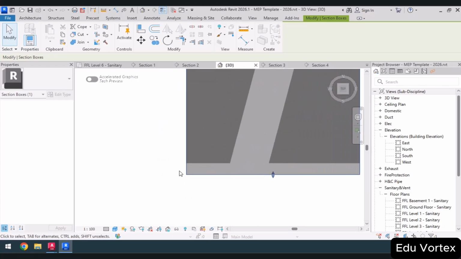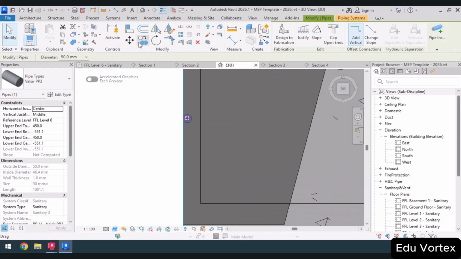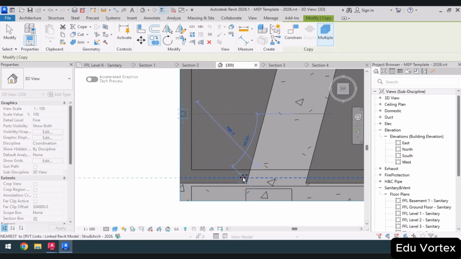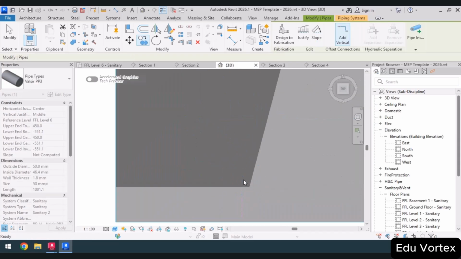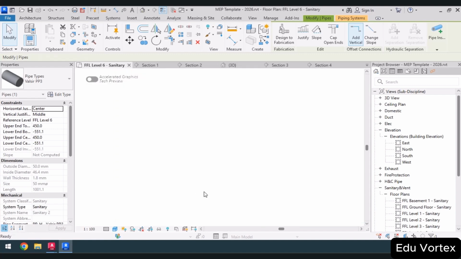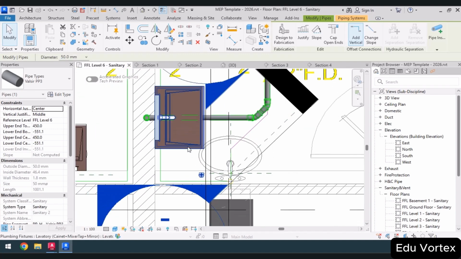So here I will select this vertical pipe and make a copy of it to place here. It looks like a good position if I want to have the sink on this wall. Looking at the plan, you can see that the outlet pipe comes here.